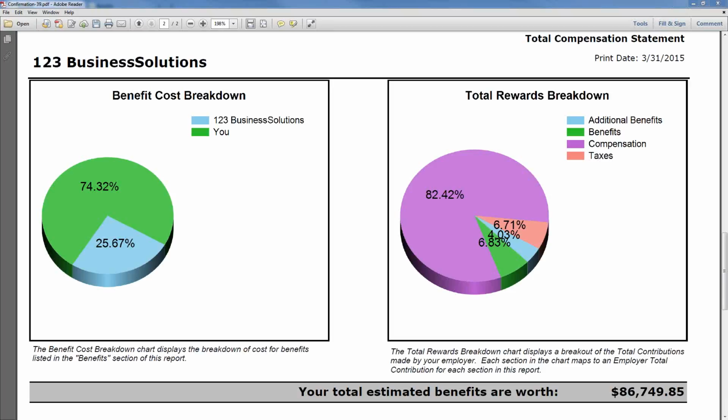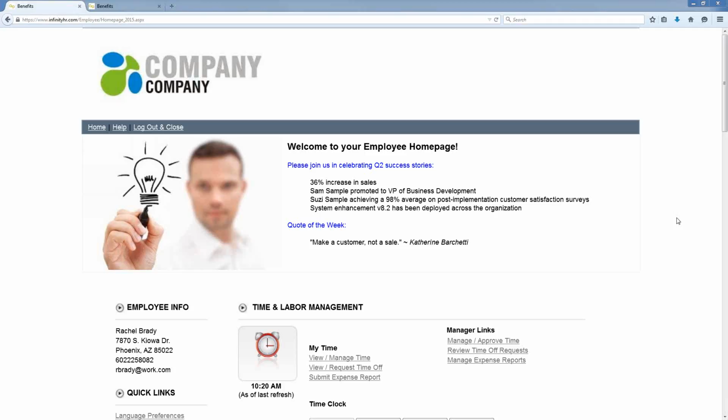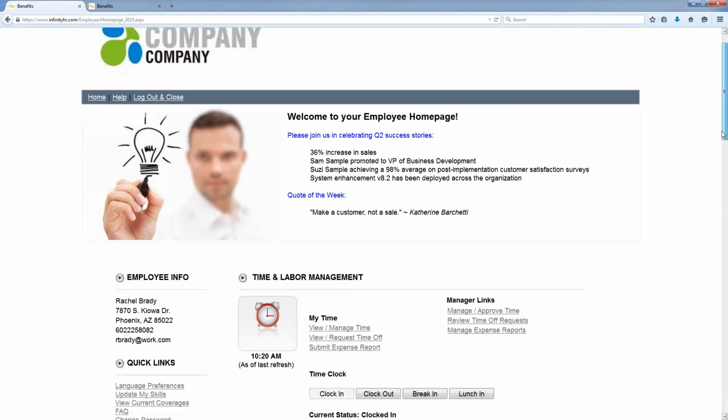So again, this is a popular document. Some of our clients will like to print this out and distribute it to their employees periodically throughout the year. Others choose not to utilize it. It's up to your preference to turn it on or off in the system.